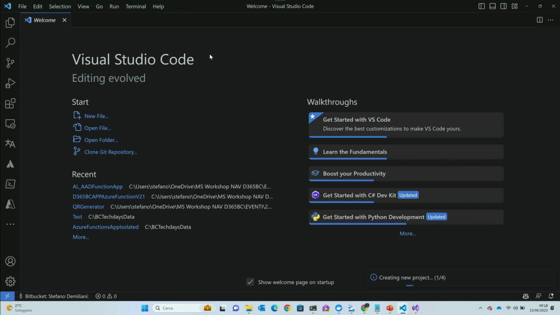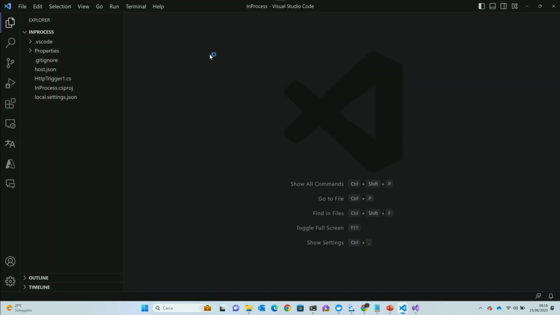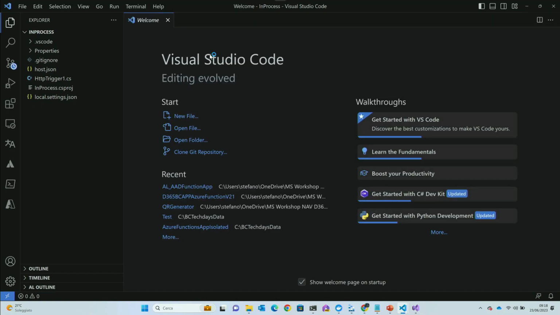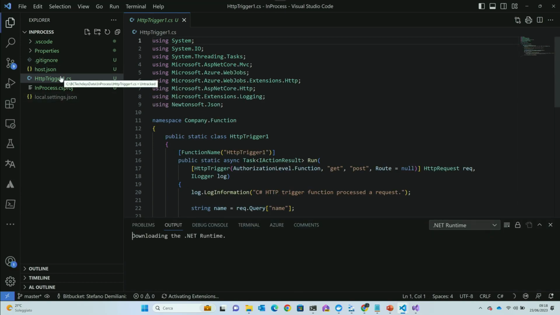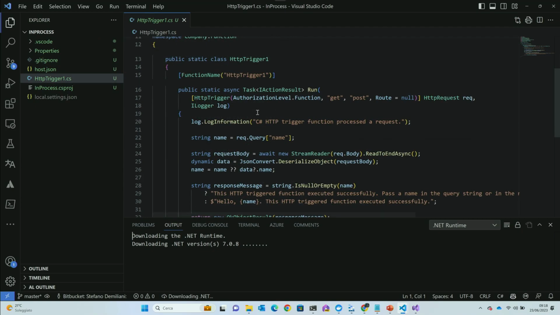Opening current window, it's okay. And Visual Studio Code deploys the skeleton of my function. And this is an in-process function. So an in-process function, as you can simply see, I have only one file called as my function name. This file defines a function with a name. I can change it as I want.